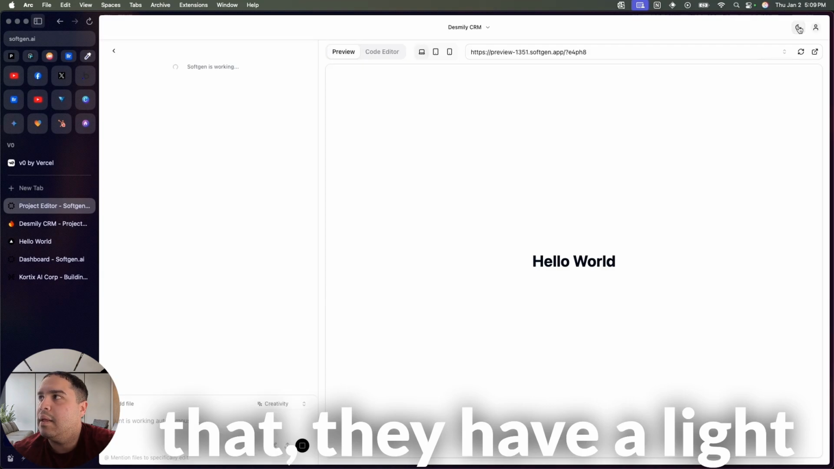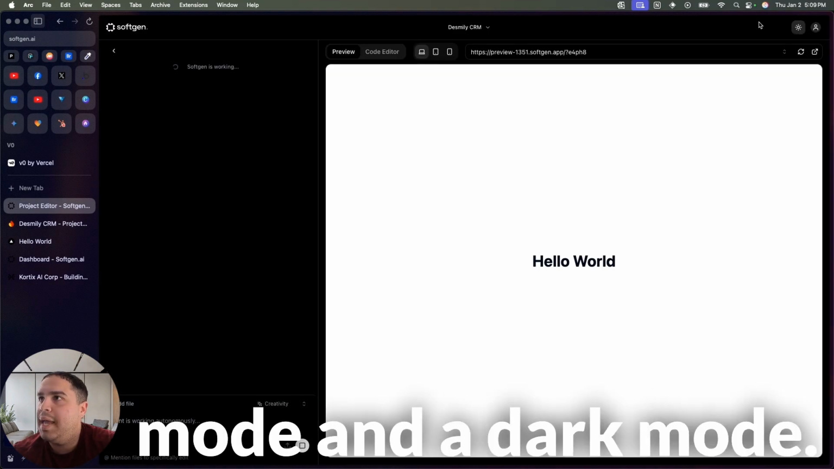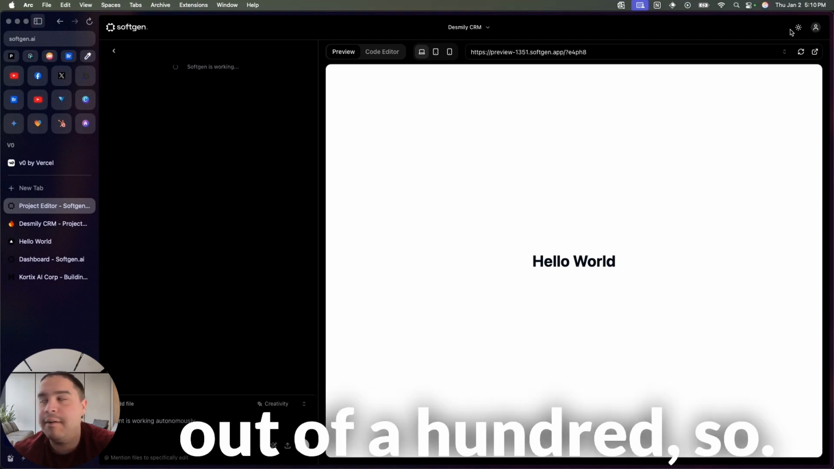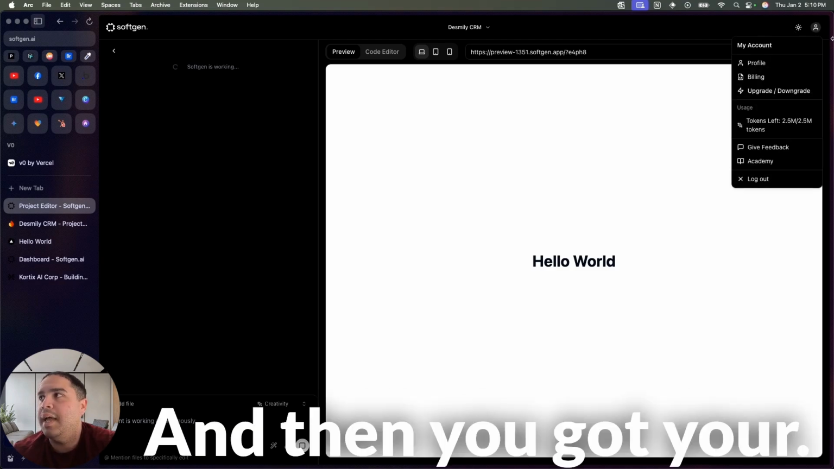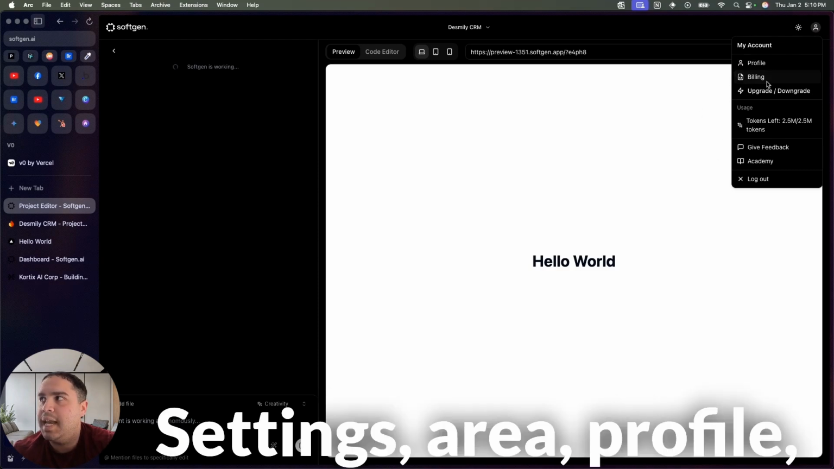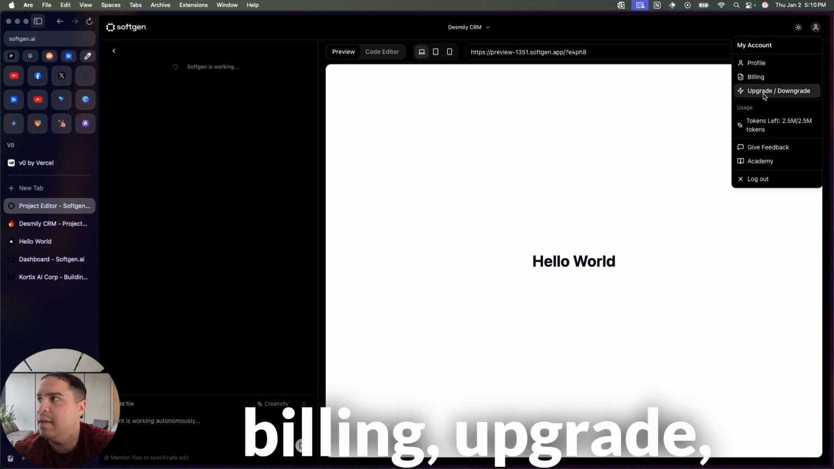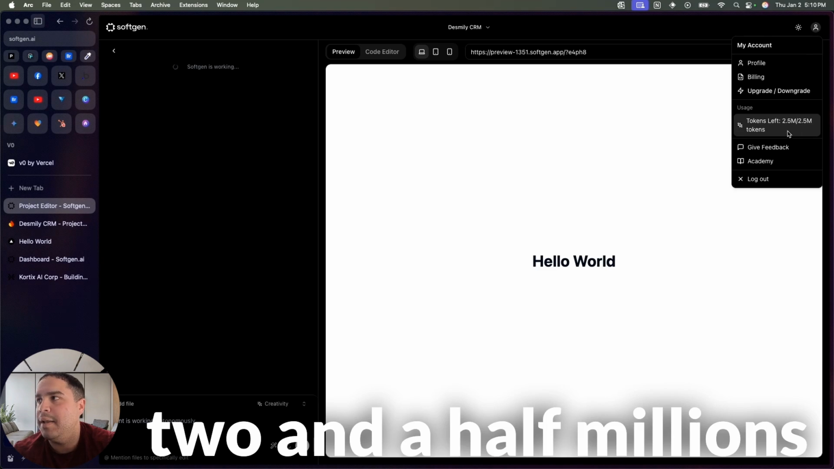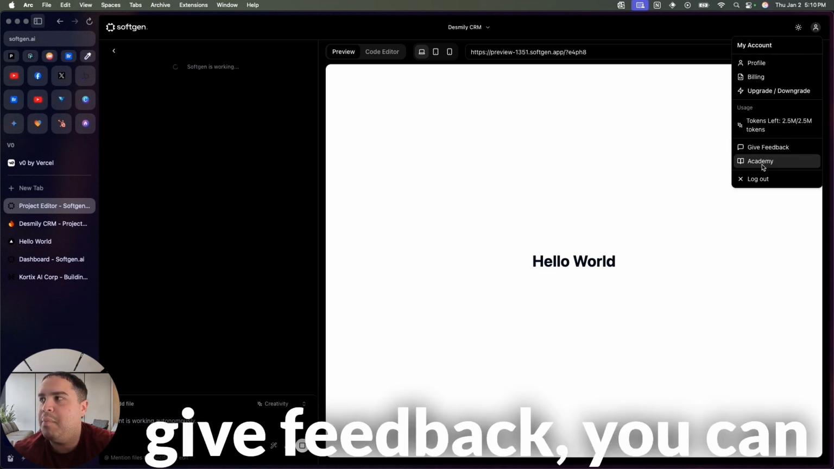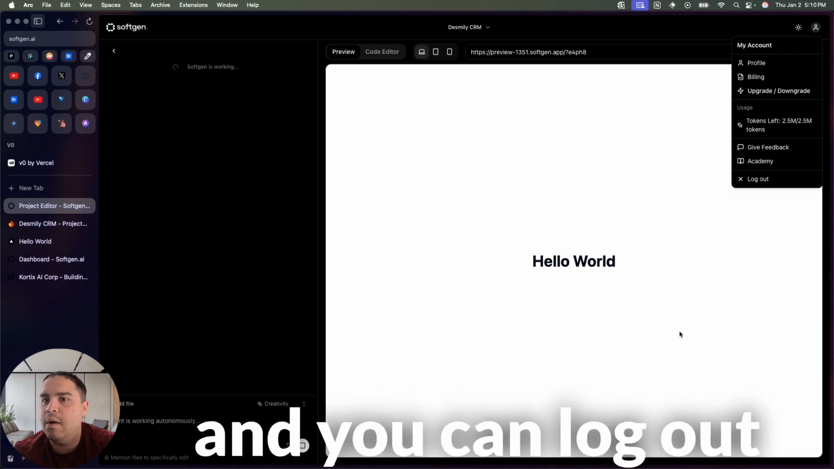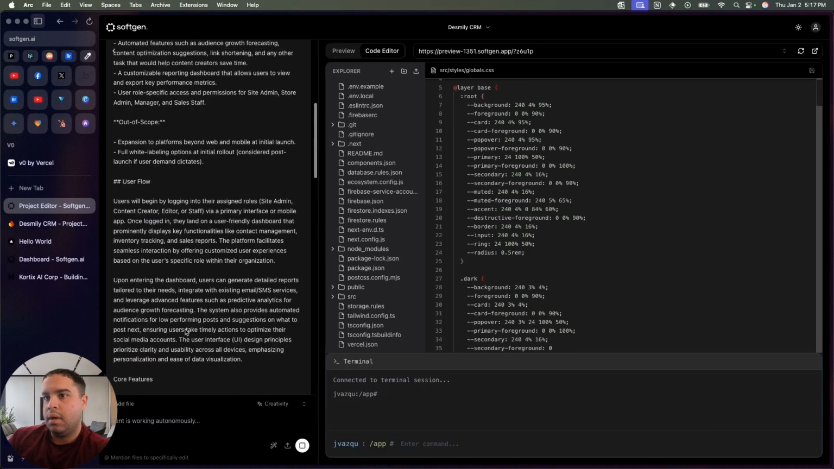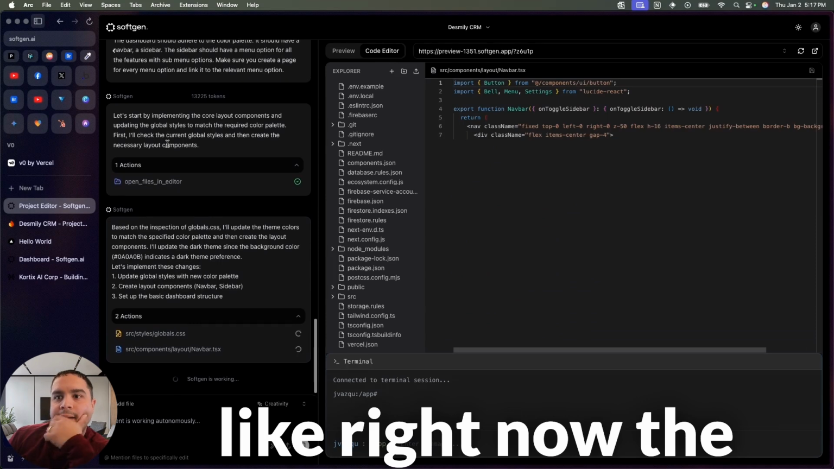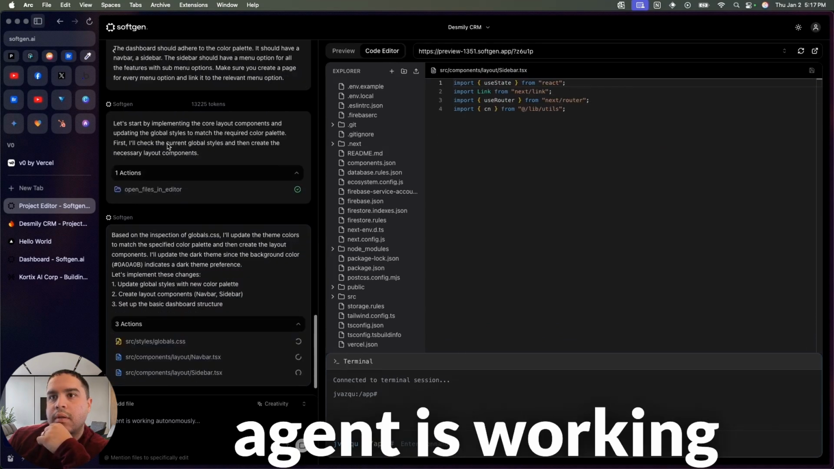While we're doing that, they have a light mode and a dark mode. I prefer the dark mode 100 times out of 100. And then you got your settings area, profile, billing, upgrade, and downgrade, how many tokens you have left, 2.5 million for me. You can give feedback, you can access the academy, and you can log off your account. All right, so it looks like right now the agent is working.